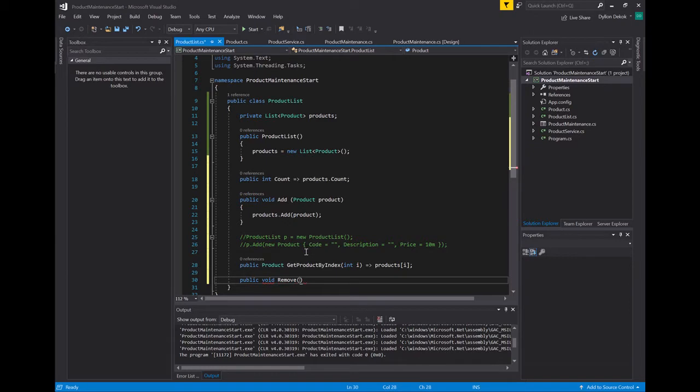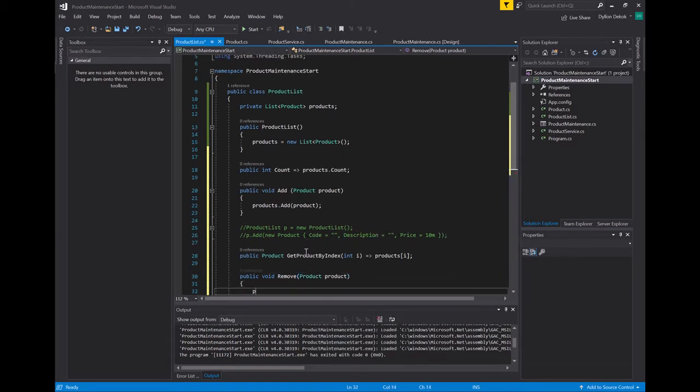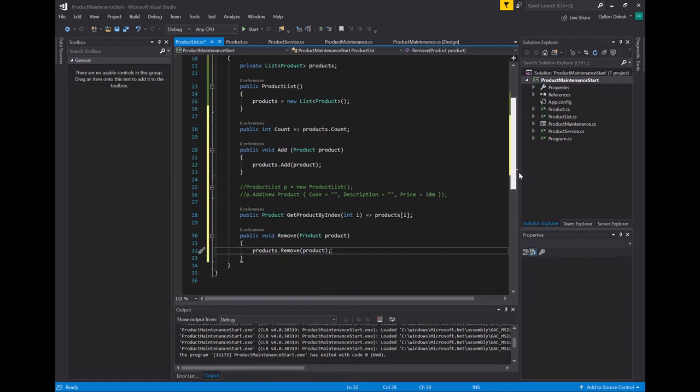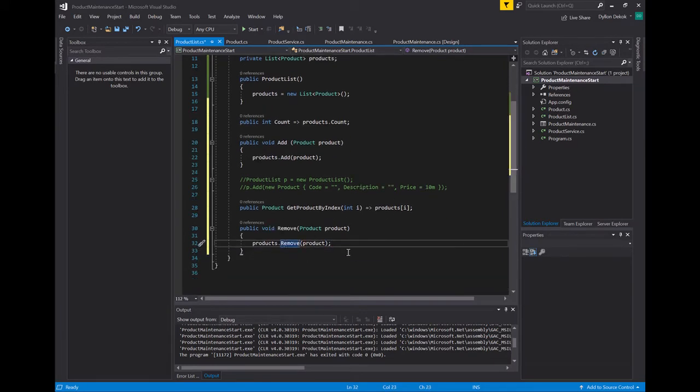Go ahead and call this remove product, and then I can say products.remove product. So we'll find that product in this list and remove it.